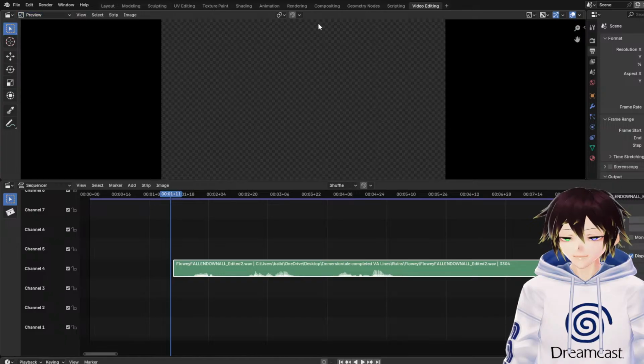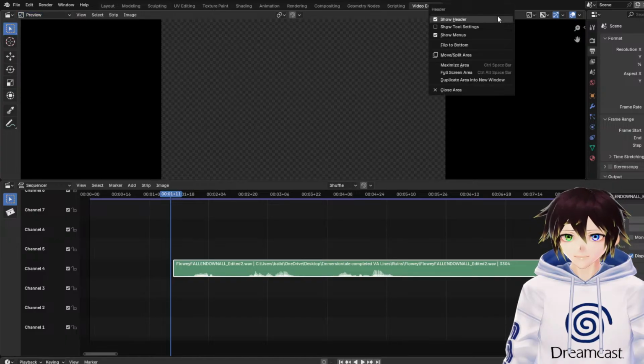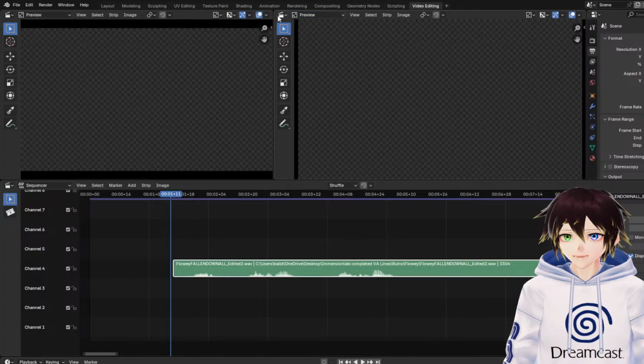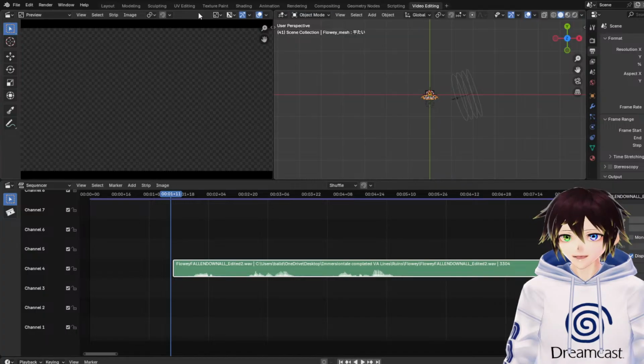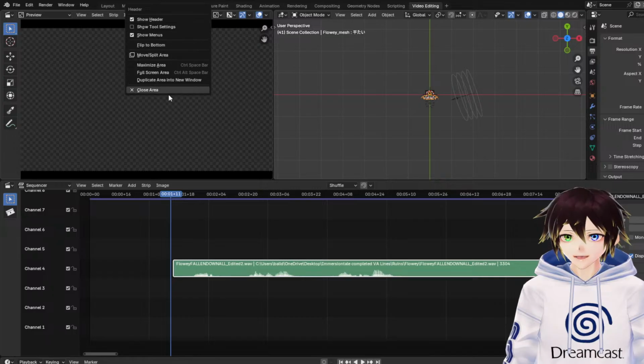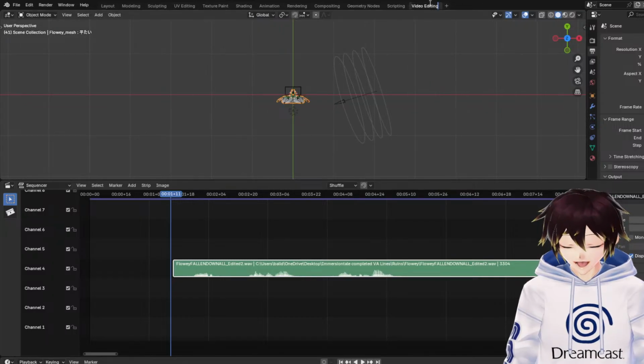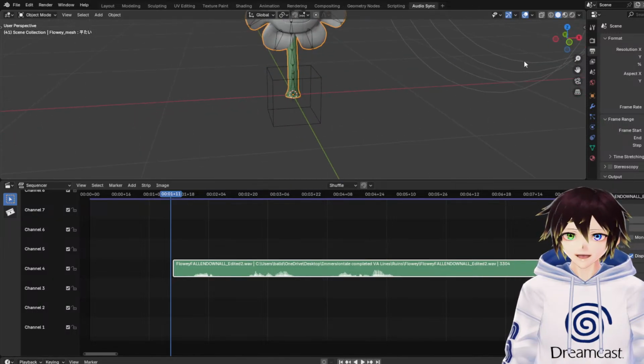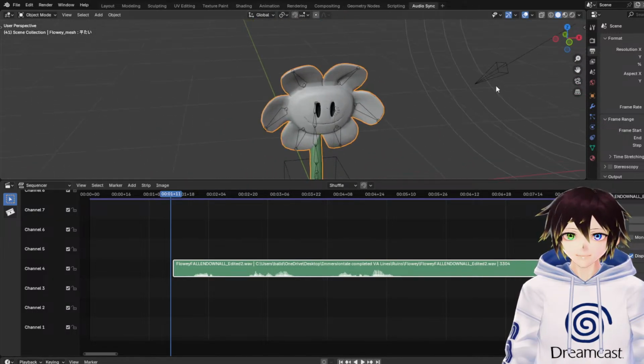Instead of having preview there, can I just split that and have 3D viewport? I don't need that as much as I do like audio sync. I love the way I just made that as a thing that I need here just to make this easier to match.